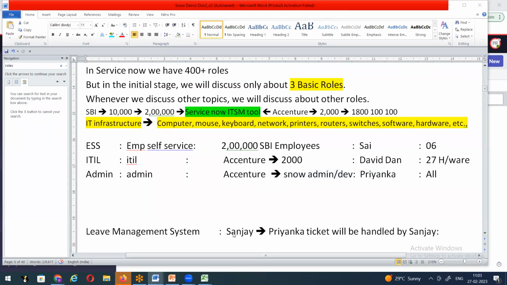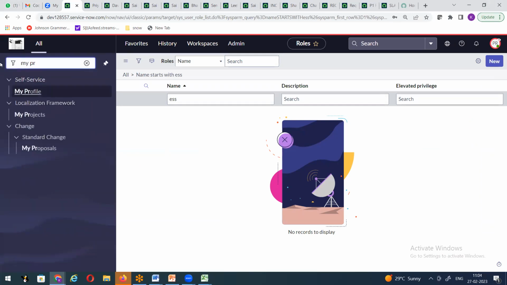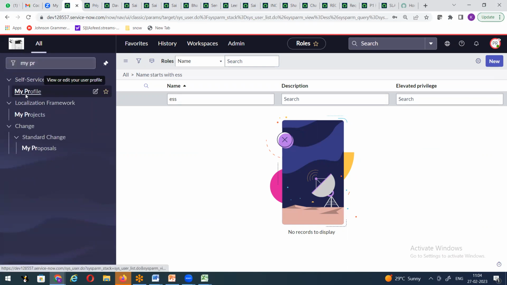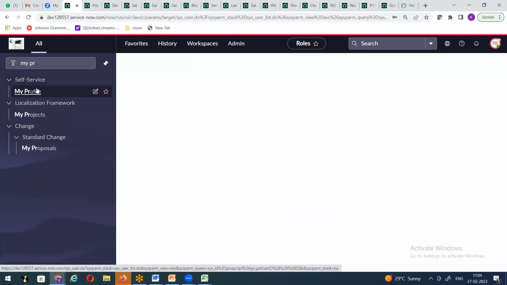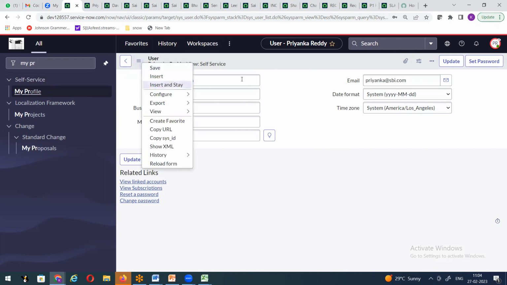So how do I check my user role? In that case, you will need to go to my profile. Here in my profile, everybody will have this option under self-service. Here you can see all your information. Every user will have this my profile option. Is it clear?